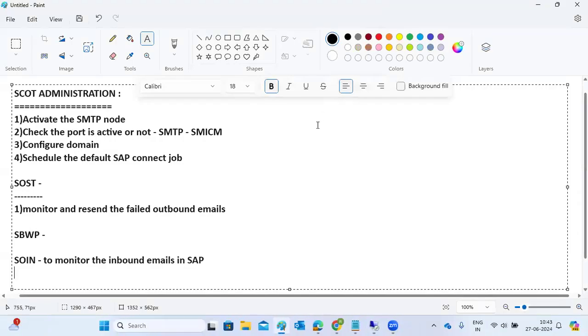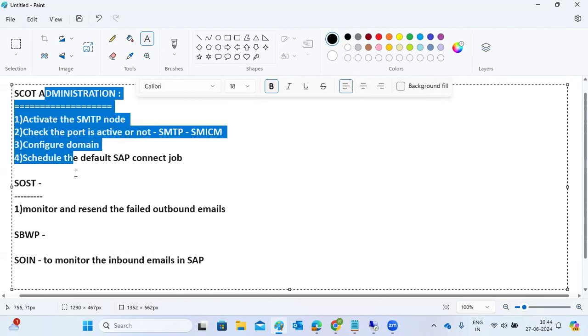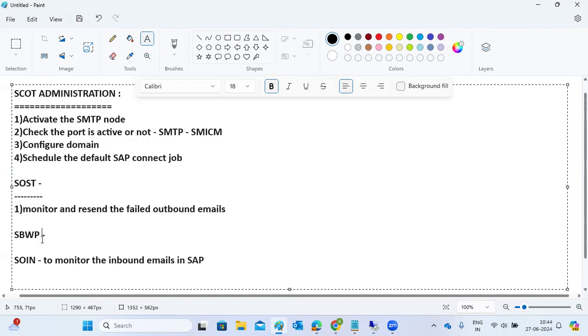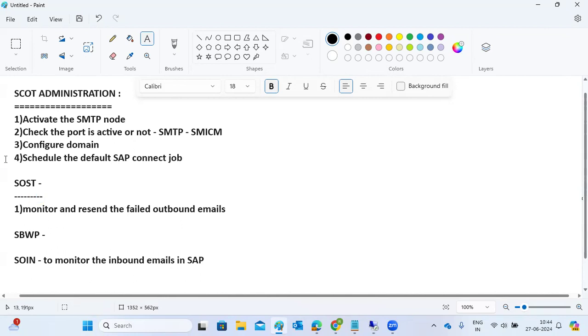Apart from that, all of these come under daily monitoring only: SCOT, SOST. This is daily monitoring, and these are also daily monitoring transaction codes. These are all the small transaction codes. Then what next do we have? The operation mode, that is the concept, and the next one is transports. Once the small transaction codes are completed, then we have this one.